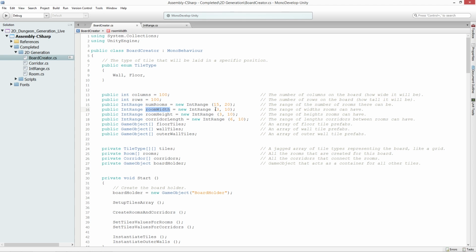The width is going to be a new int range that's between 3 and 10 units wide. Height is going to be between 3 and 10 units high. The corridor length is going to be between 6 and 10 units long.